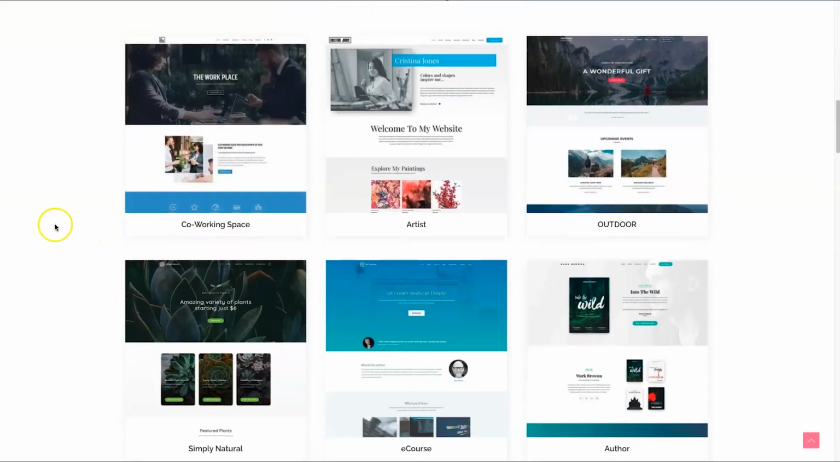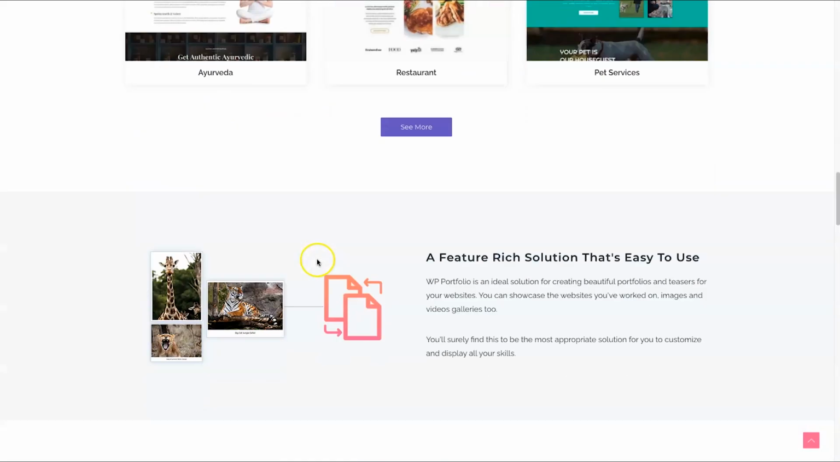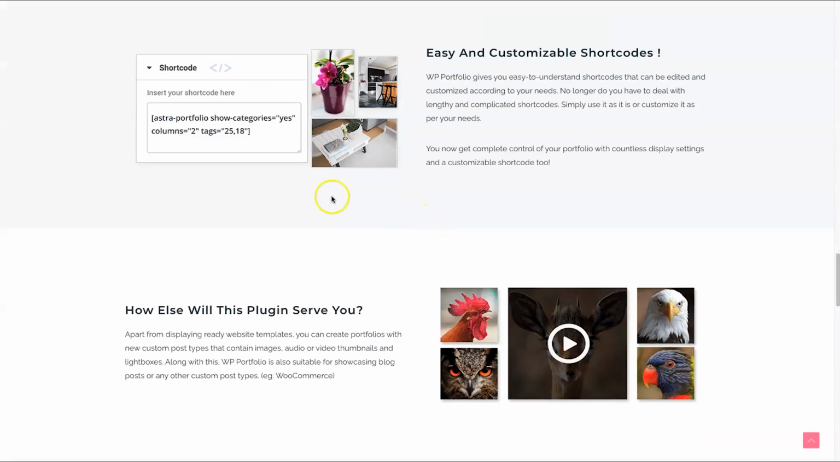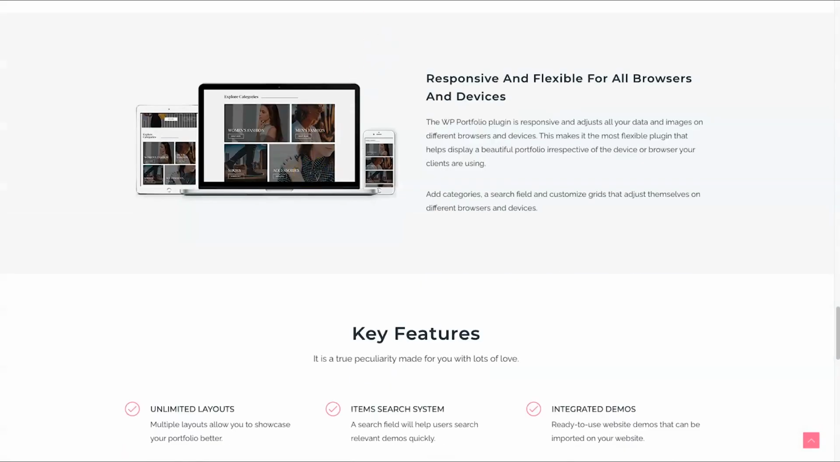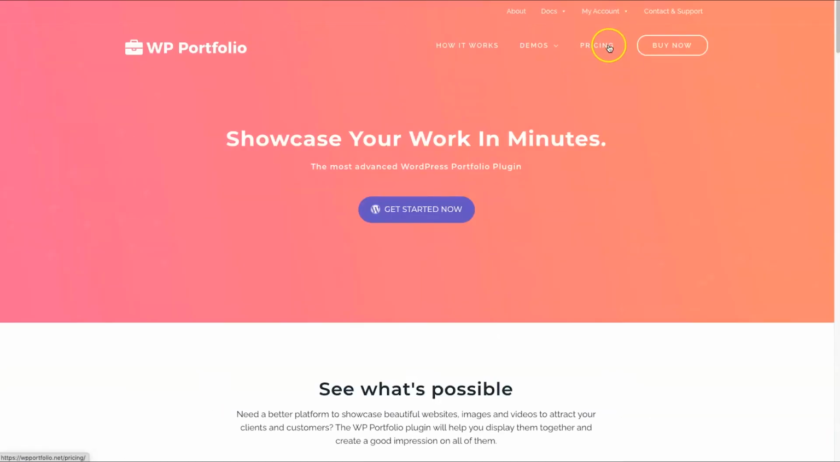And just to give you an idea, here's some different types of websites that use portfolios, right? And you've also got a nice showcase going on inside of them. It's also compatible with Elementor, Beaver Builder, and Visual Composer, so it works with everything. And then finally, to integrate it, it's just a few lines of code. So that's basically all you really need to know in terms of the features.